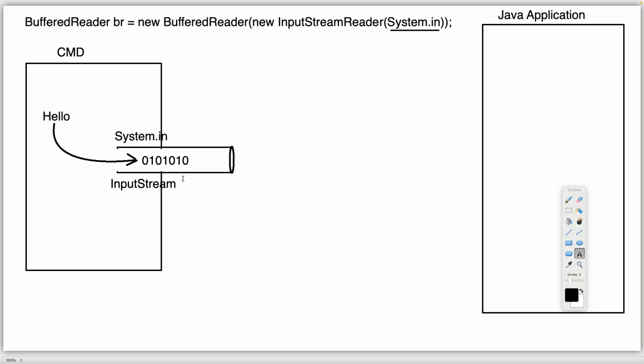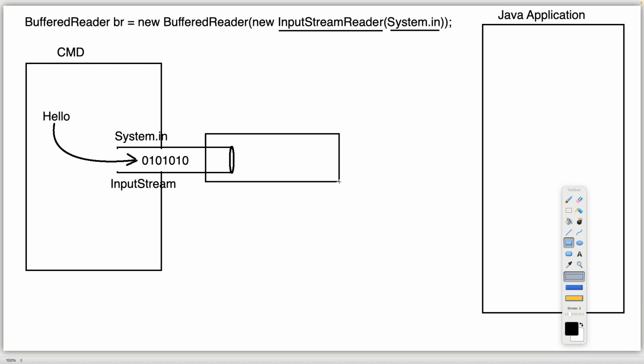So because of that, I need to convert the data from bytes representation to character representation. Exactly. To convert the data from bytes representation to character representation, we have the InputStreamReader. This is the InputStreamReader.